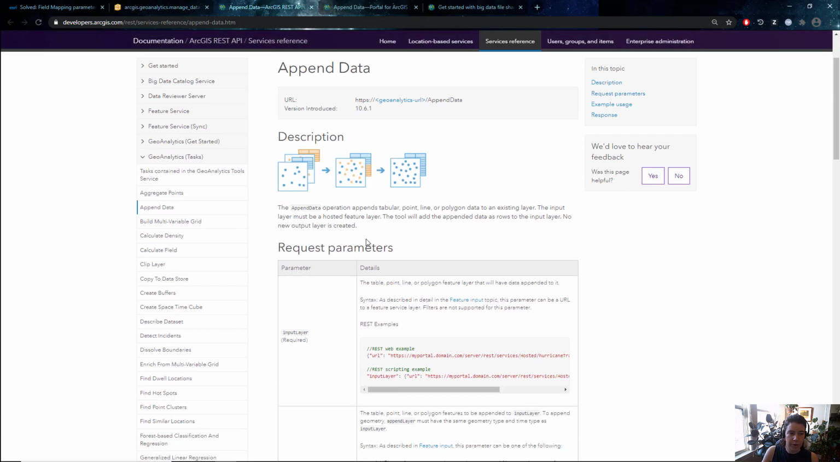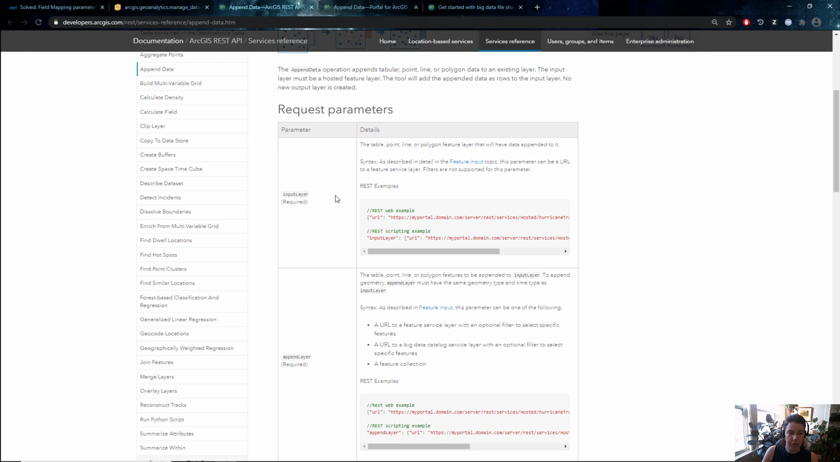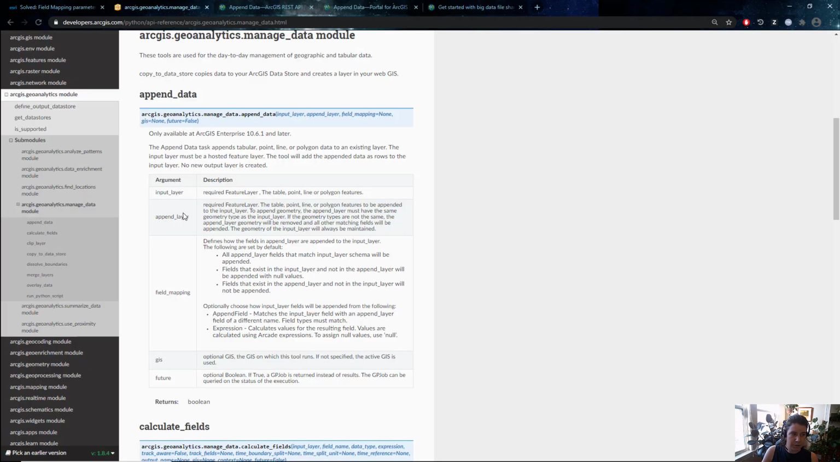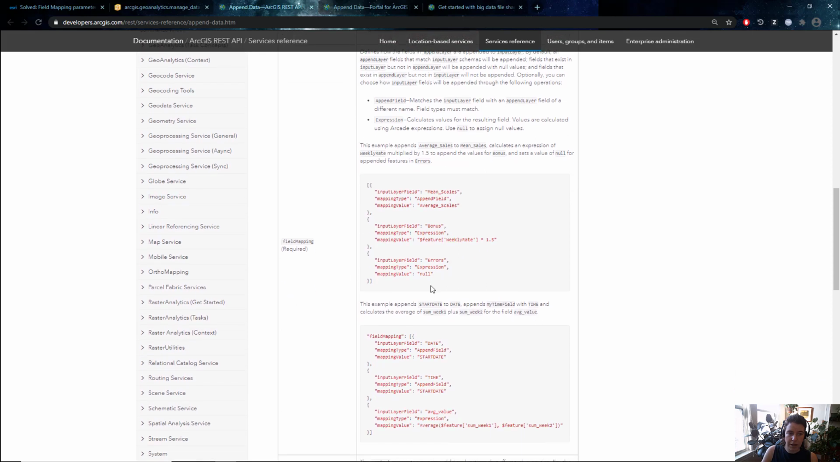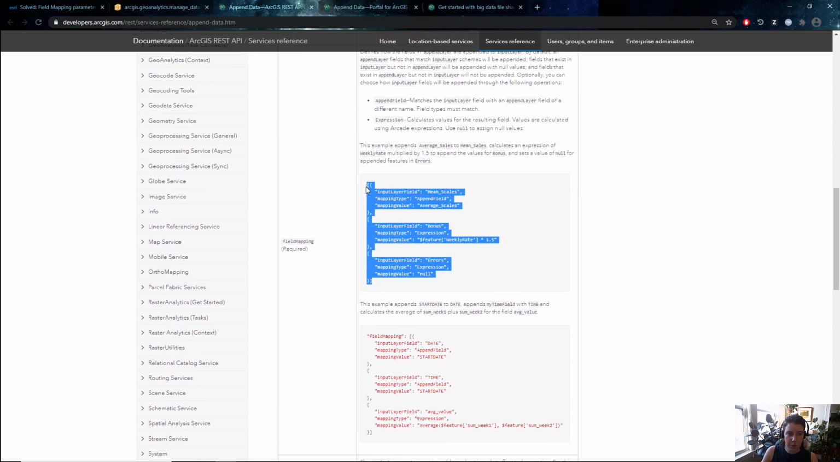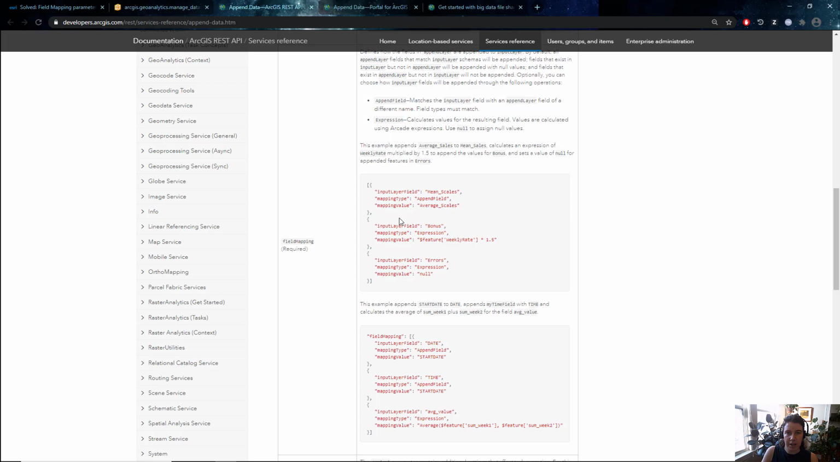So here, for example, we can see we have those same parameters, the input layer and the append layer, the same as we see here. And then we have the field mapping parameter. Here in the REST API documentation, we have an example, so the user was able to get started on their workflow. This isn't just something for GeoAnalytics tool. For any documentation that you're looking for in the Python API, and if it doesn't have the details, it might be available in the REST API documentation.